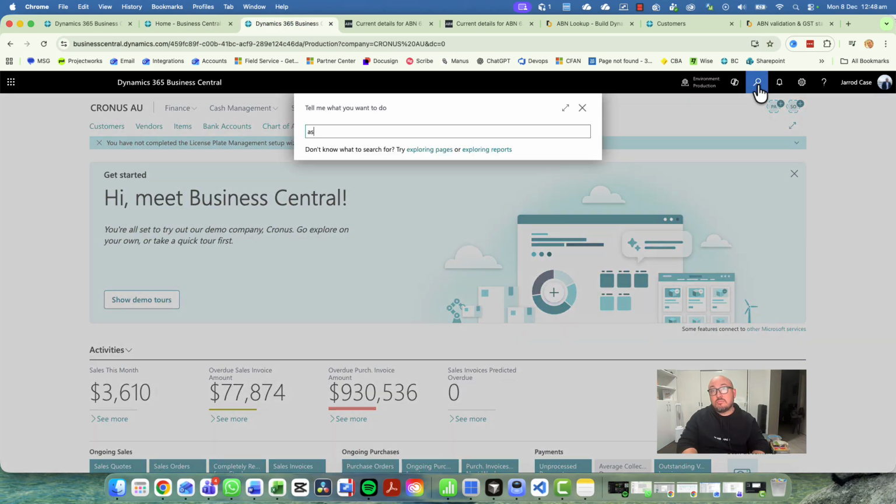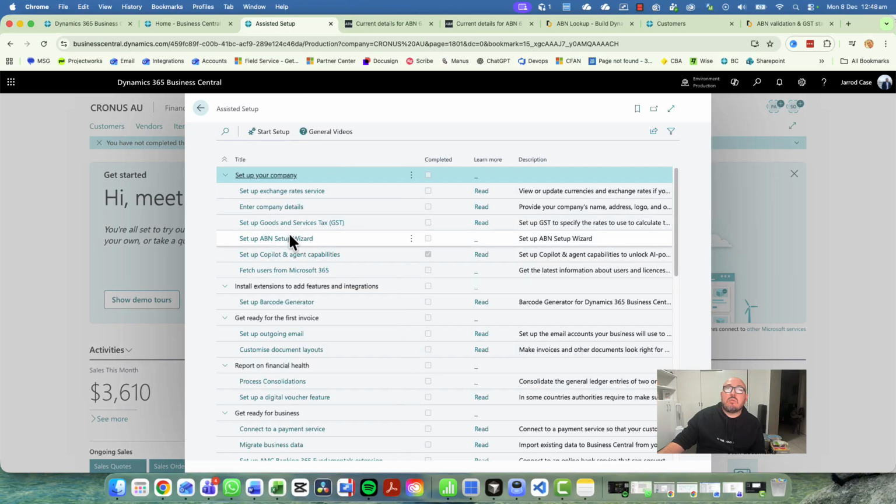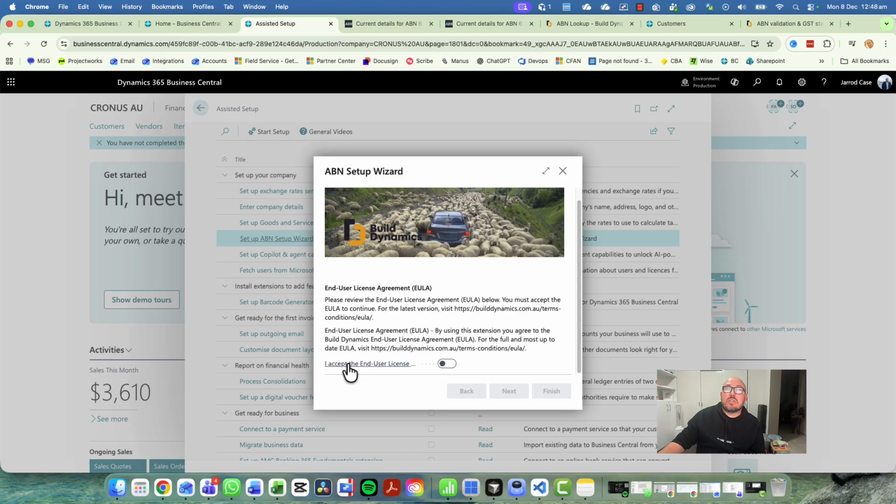First thing is the assisted setup, and so now we have the assisted setup wizard just here, and as you can see, you've got to go through the end user license agreement. If you click on that, let's just keep going.